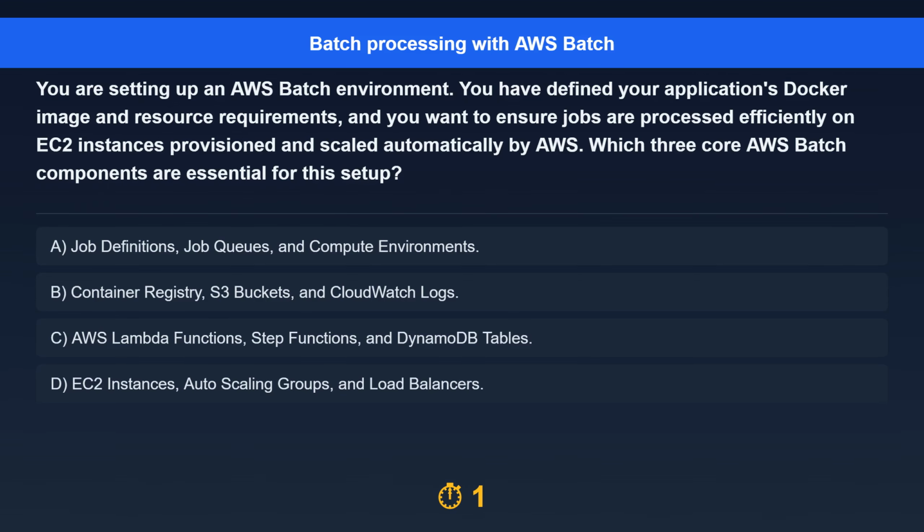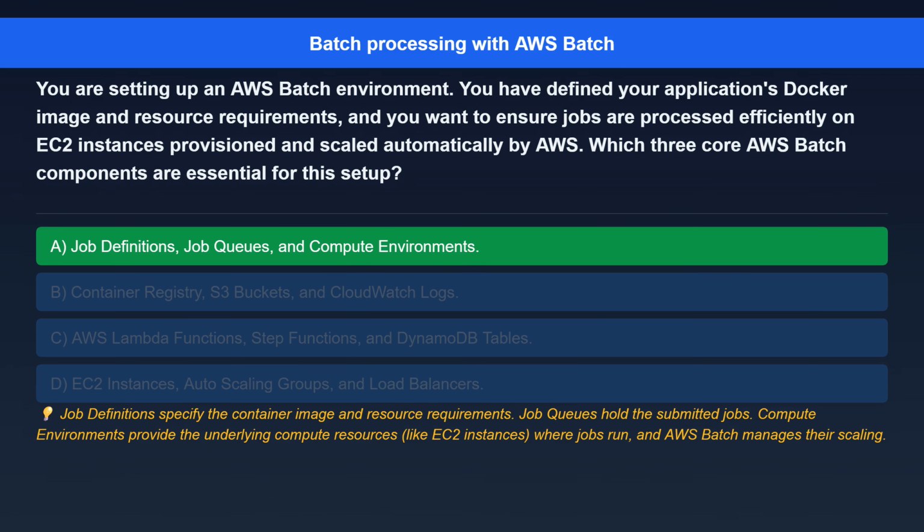The correct answer is job definitions, job queues, and compute environments. Here's the explanation. Job definitions specify the container image and resource requirements. Job queues hold the submitted jobs. Compute environments provide the underlying compute resources, like EC2 instances, where jobs run, and AWS Batch manages their scaling.